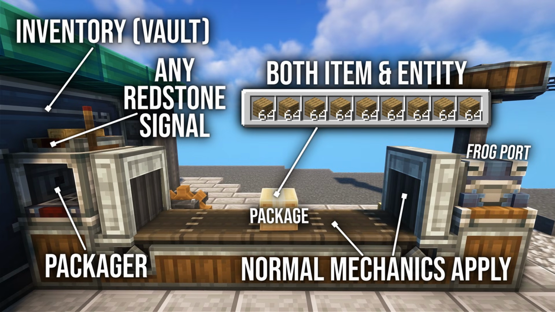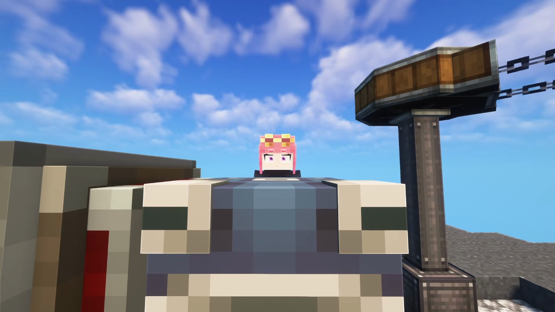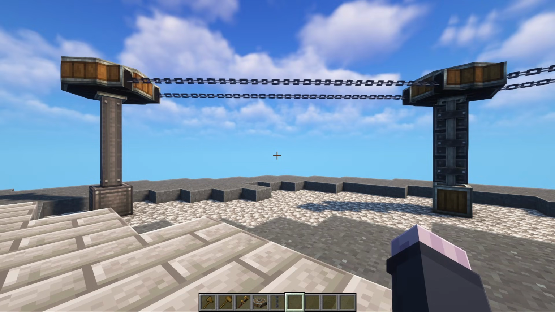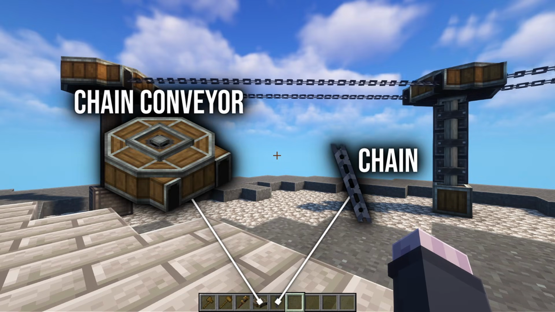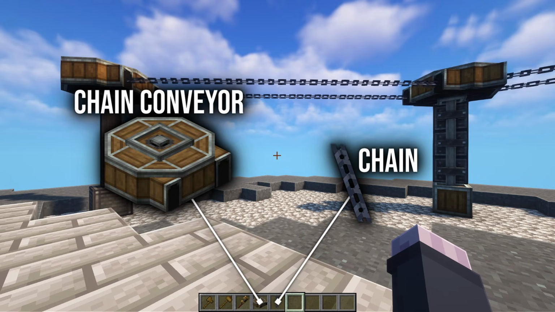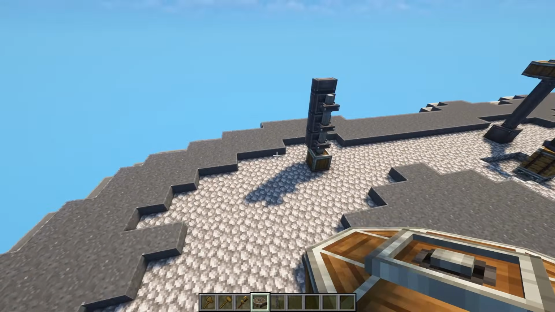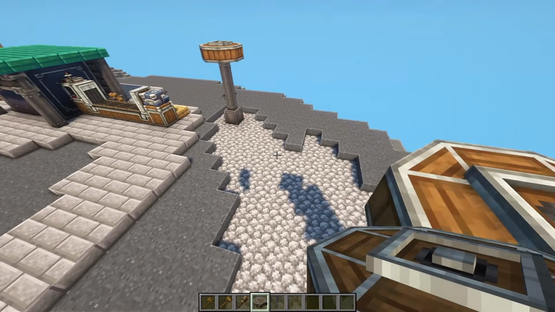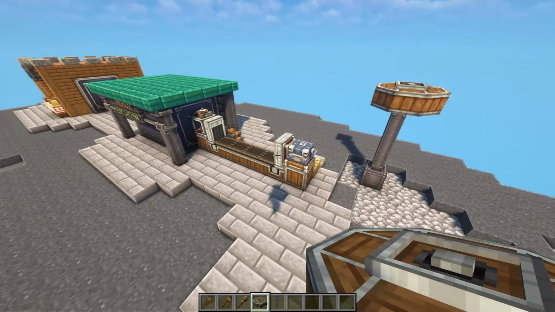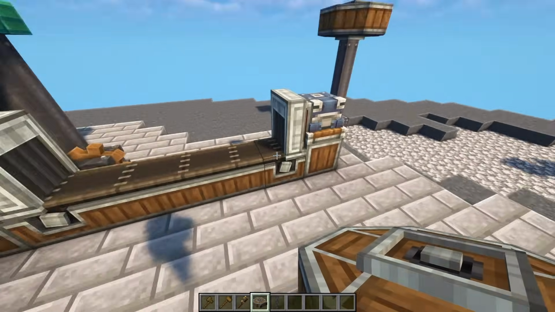Once we have the package, the idea is that we want to move it into the Frogport. In this example, we are going to move it with a belt and introduce it into the Frogport with a funnel. Frogports work directly with conveyor chains, so before we do anything, we'll have to set those up. In order to set them up, we need two different items, a chain conveyor and a chain.